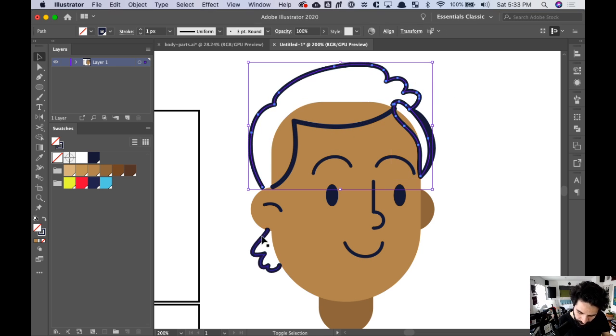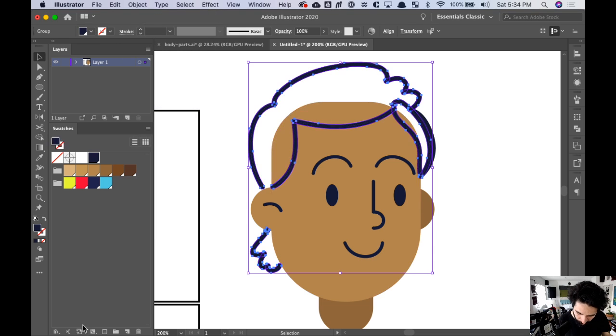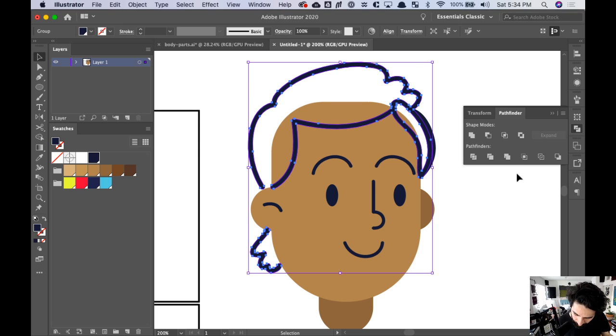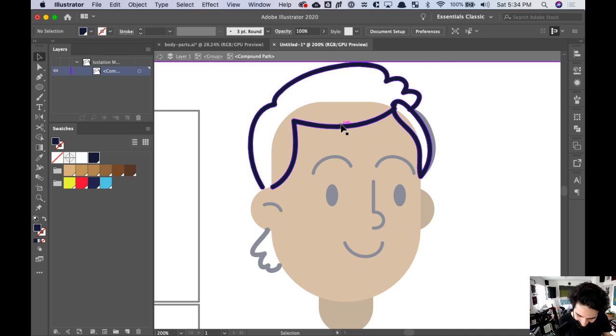How should we do this? Well, we can select the whole thing and then expand it. We can expand the appearance. Now that it's expanded, we can weld the whole thing. Now that it's welded or merged, I don't know how you say weld. That sounded weird. Maybe it's not. Does that word even exist?